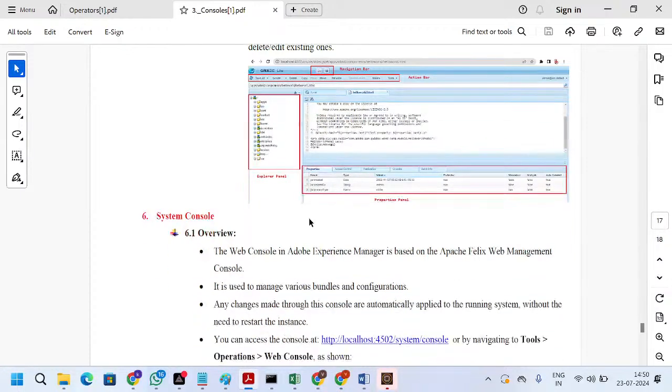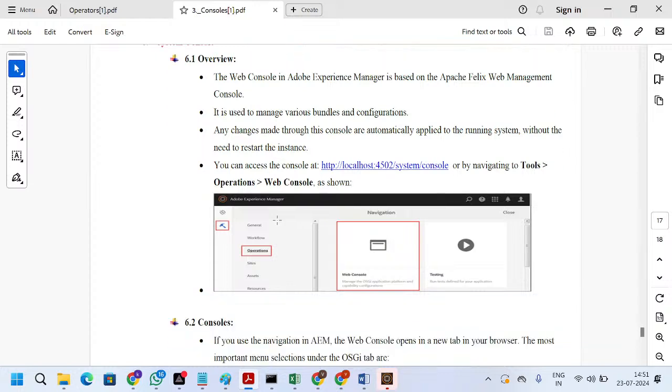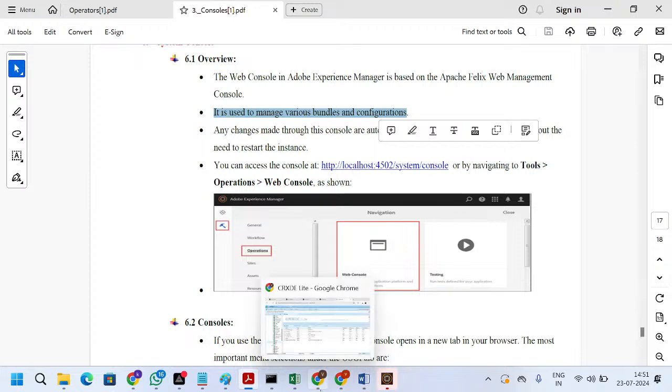Next thing is the system console. The system console is one console where we can cross-check bundle deployment and status, everything. The main purpose of this console is to manage various bundles and configurations. For example, if I open the tools, we have the operations option and then the web console. We can open it, and we will get the Felix framework. I will show you.